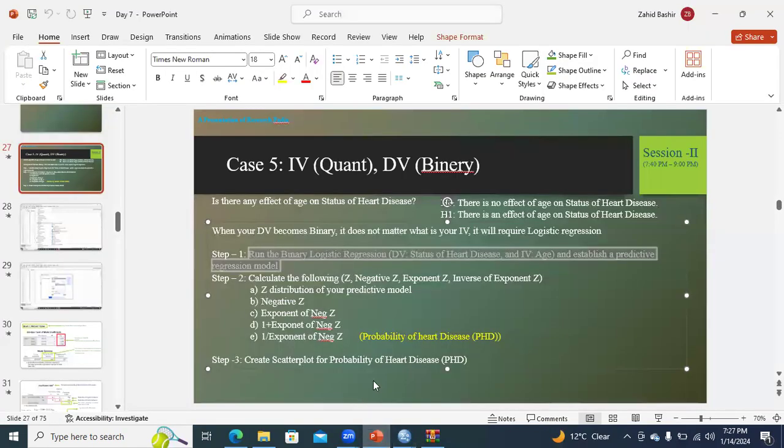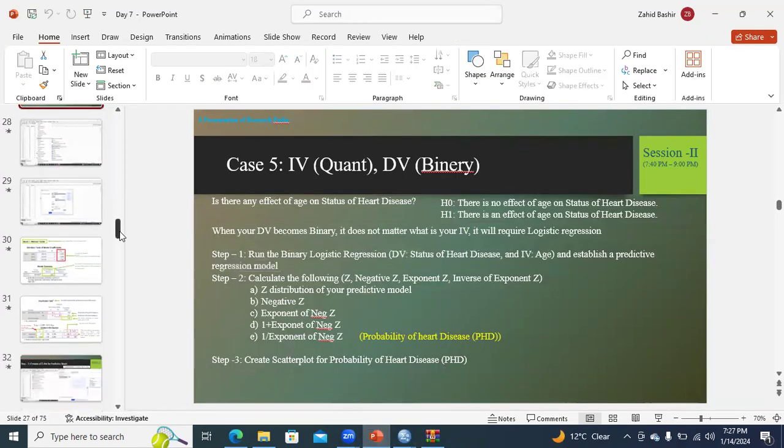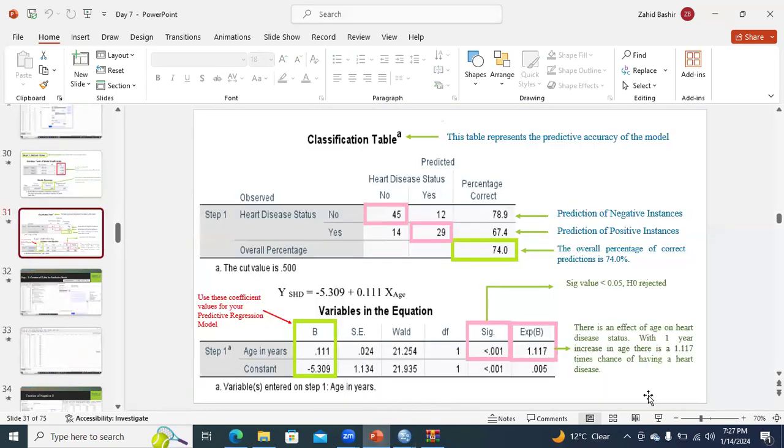I have also interpreted this table over here. You can see there is an effect of age on heart disease status: with a 1 year increase in age, there is a 1.117 times chance of having a heart disease. So this is how you interpret your binary logistic regression.